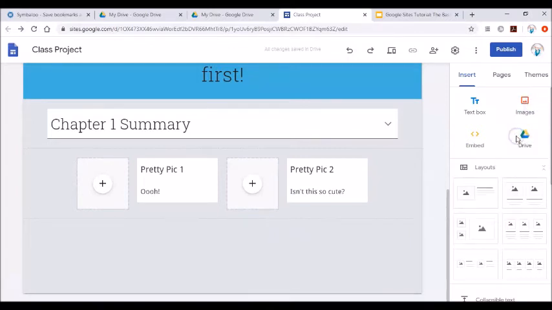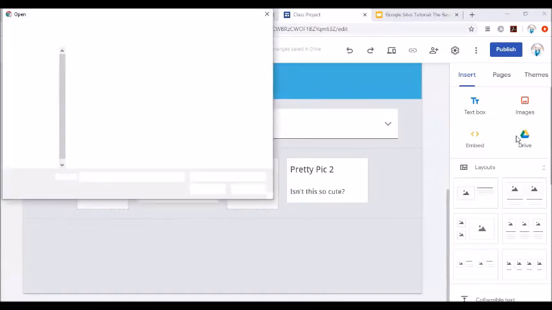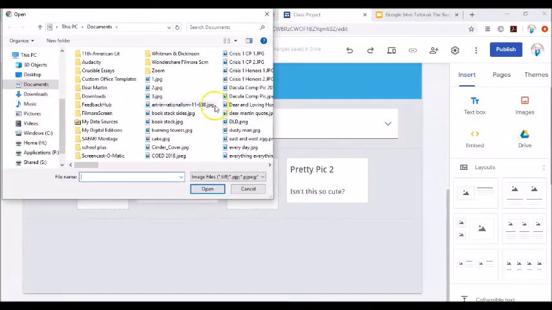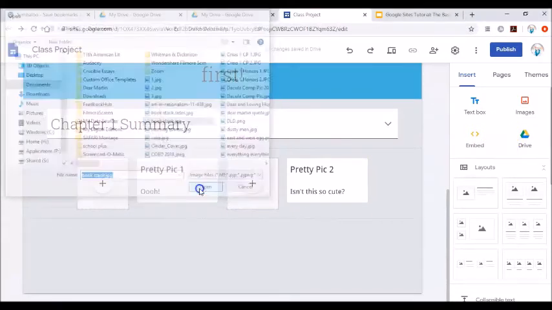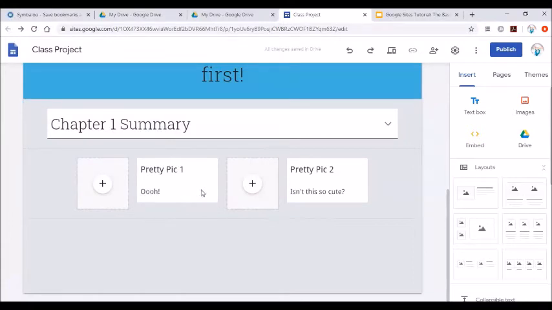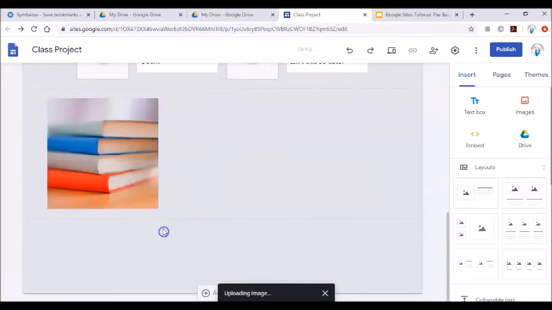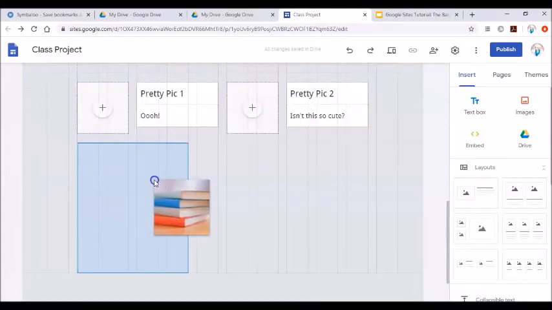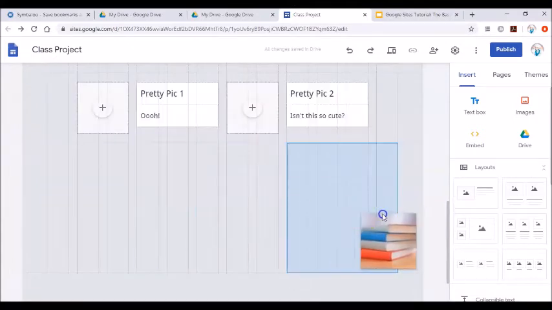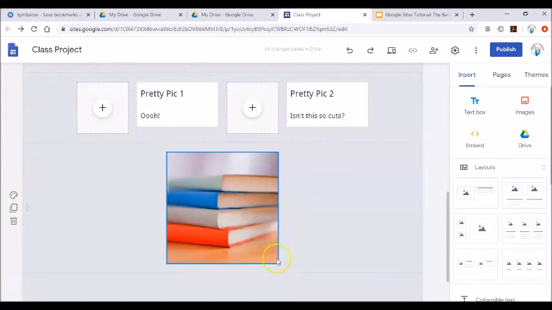Click on images, click upload, and find the image that you want to incorporate. So I uploaded that. Once it loads, it is automatically a new section in your Google site. The cool thing here is that I can move it to wherever I want. I can center it. It helps me center it.